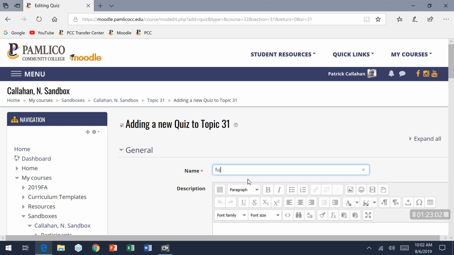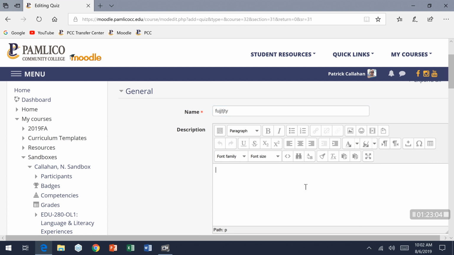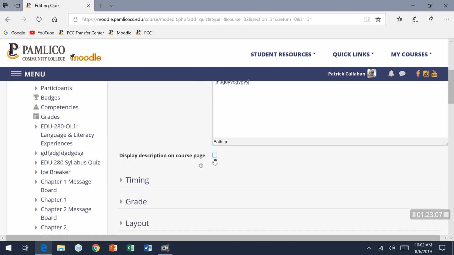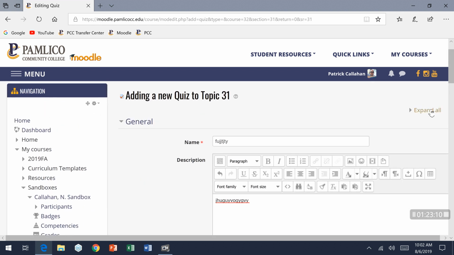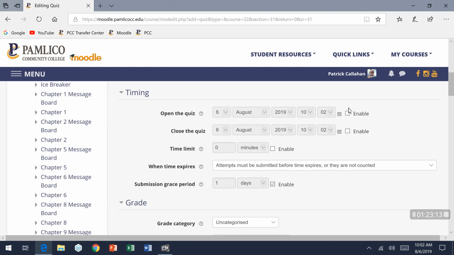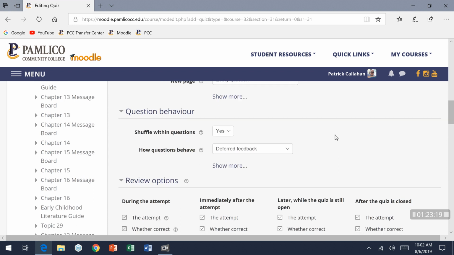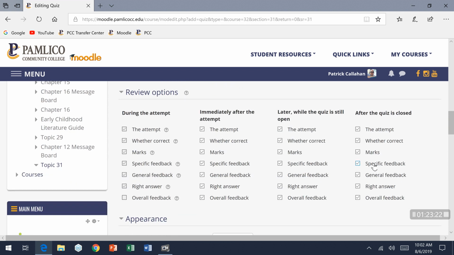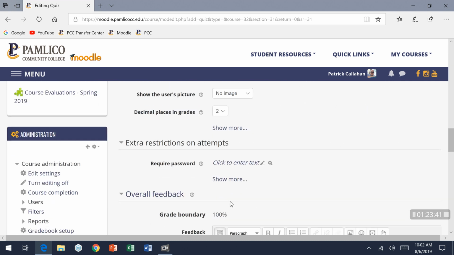Neil gives it a name. Neil gives it a description. Neil clicks that. Neil clicks all those other buttons I told you about. You see how initially it's got everything clicked in? So I got to go in there and undo it. Oops. Okay. That's how I want that to look.